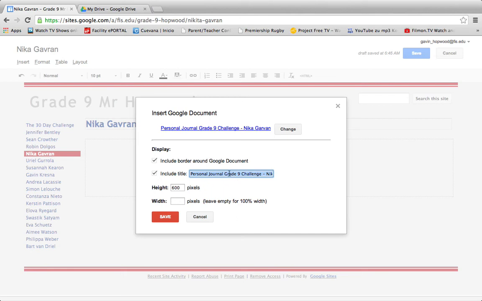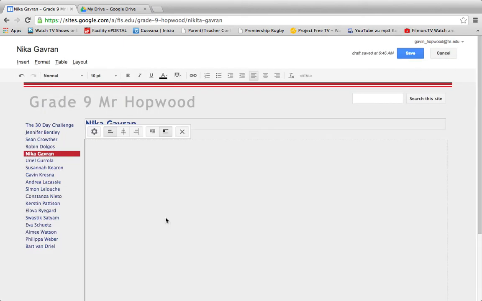This is Nika's personal journal page. Now once you're inserting it, it's asking you to do a few things. First of all, it's asking you if you want to change the height. We're going to leave the height at 600, but the width we're going to make 750. Okay, we're going to include a border, and we're going to leave the title. So if I then click Save, this is what should happen.